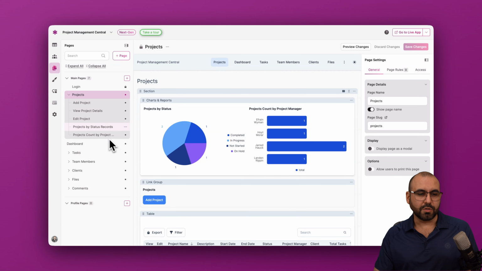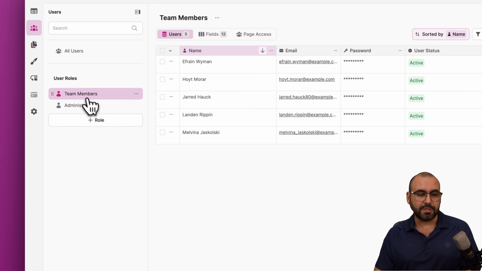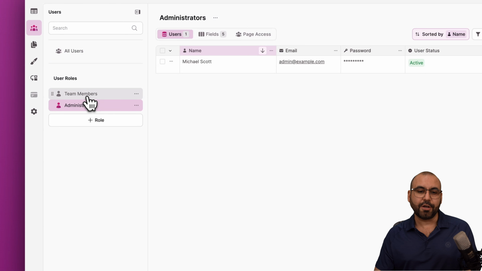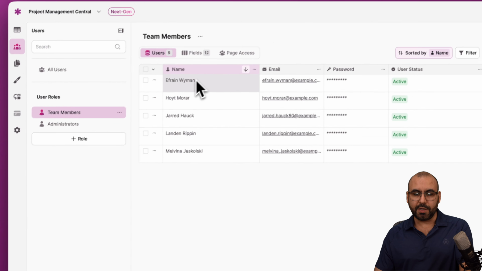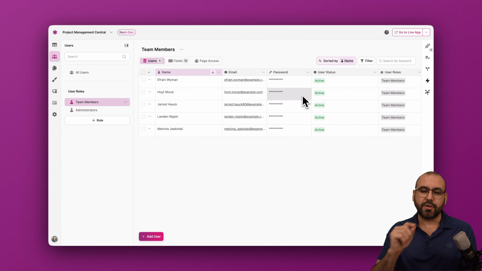What about user roles? Well, those are automatically created too, depending on what you requested in AI. So right now we have team members and administrators. So let's go ahead and check out team members. So right now we are previewing all the team members that are added here. And remember, it adds demo data so we understand how it works.